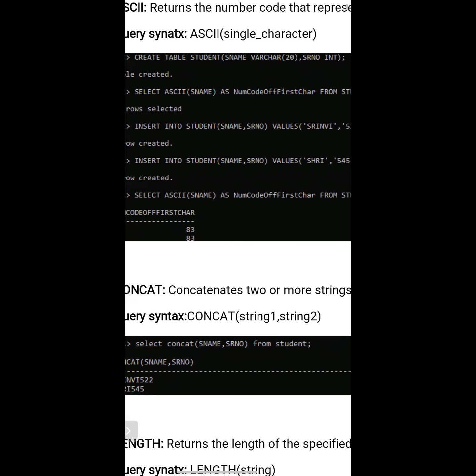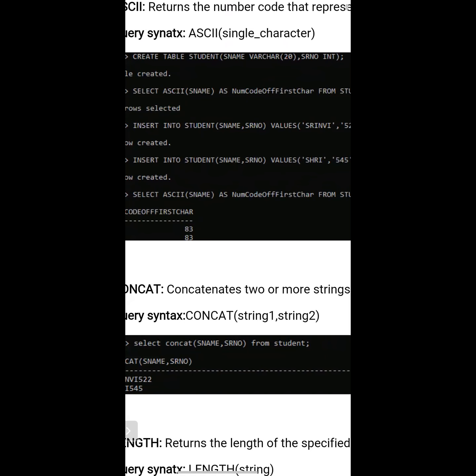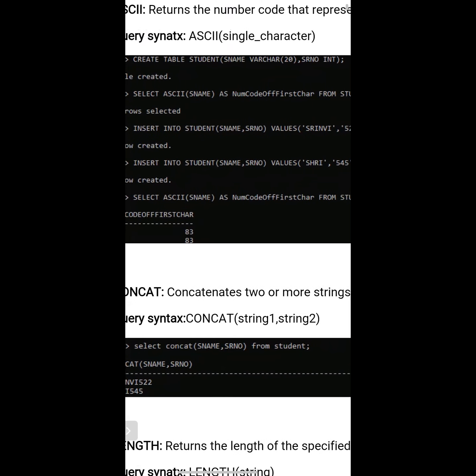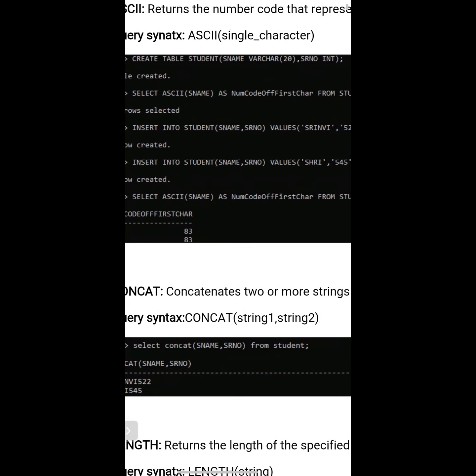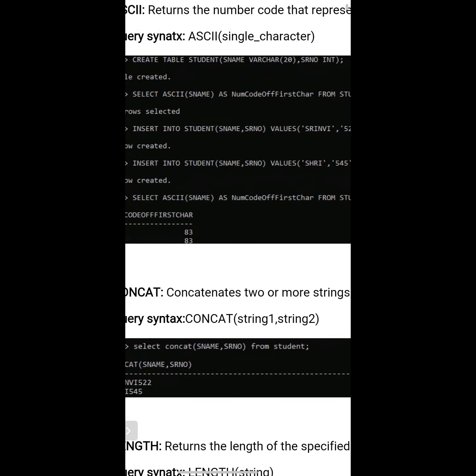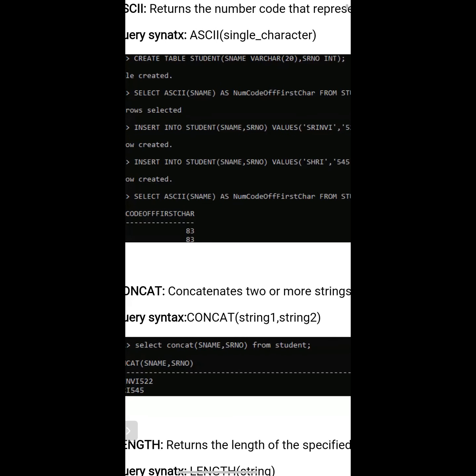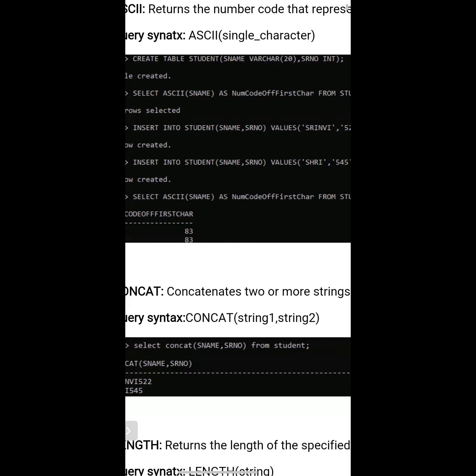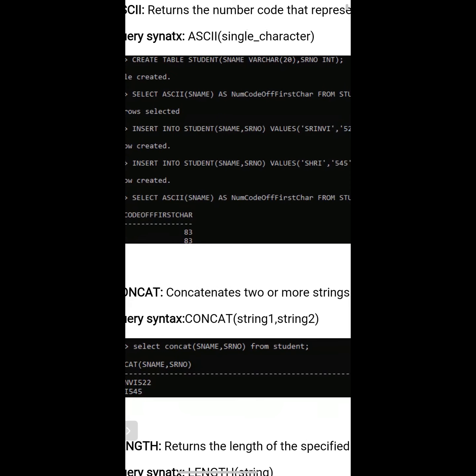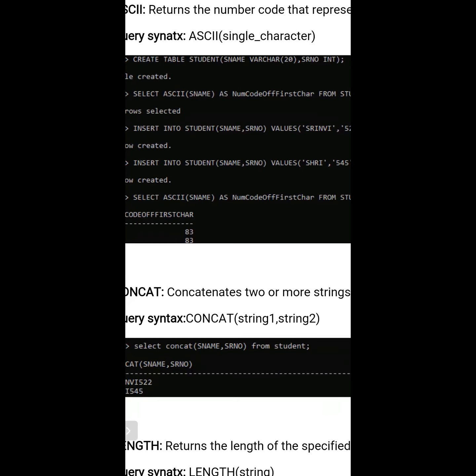So what it means here, the AS command is used for renaming. By using AS we can rename the field name. Here, select ASCII of S name will select only the first character. Even though we are giving a string, it will consider only one character. So please wait here one minute.